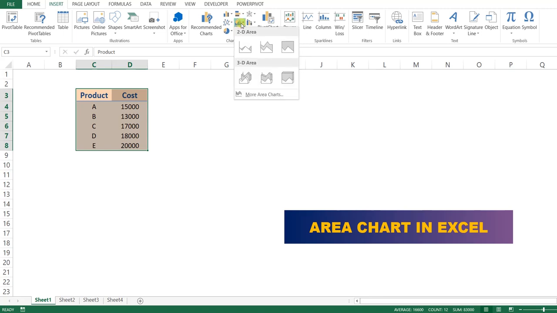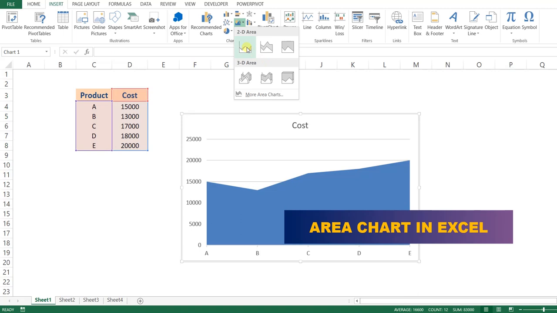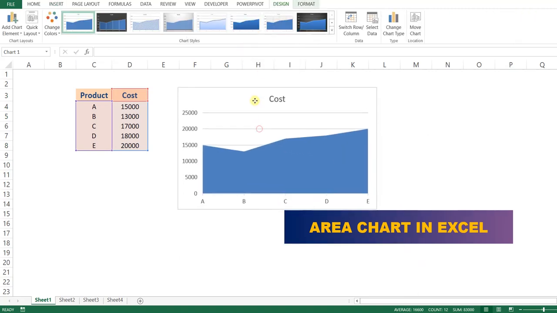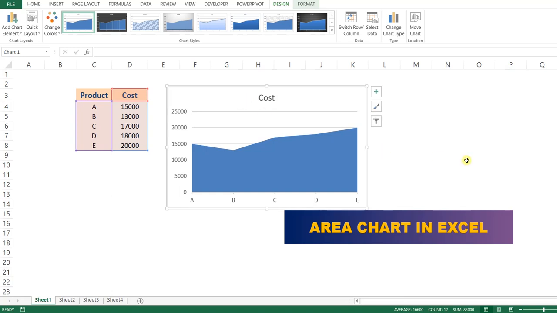Click on this command and we can see further options like 2D area and 3D area. So based upon our choice, we can select 2D area chart or 3D area chart. So in this video tutorial, we are going to select the 2D area chart. So this option we will select. So this is the area chart we have created.